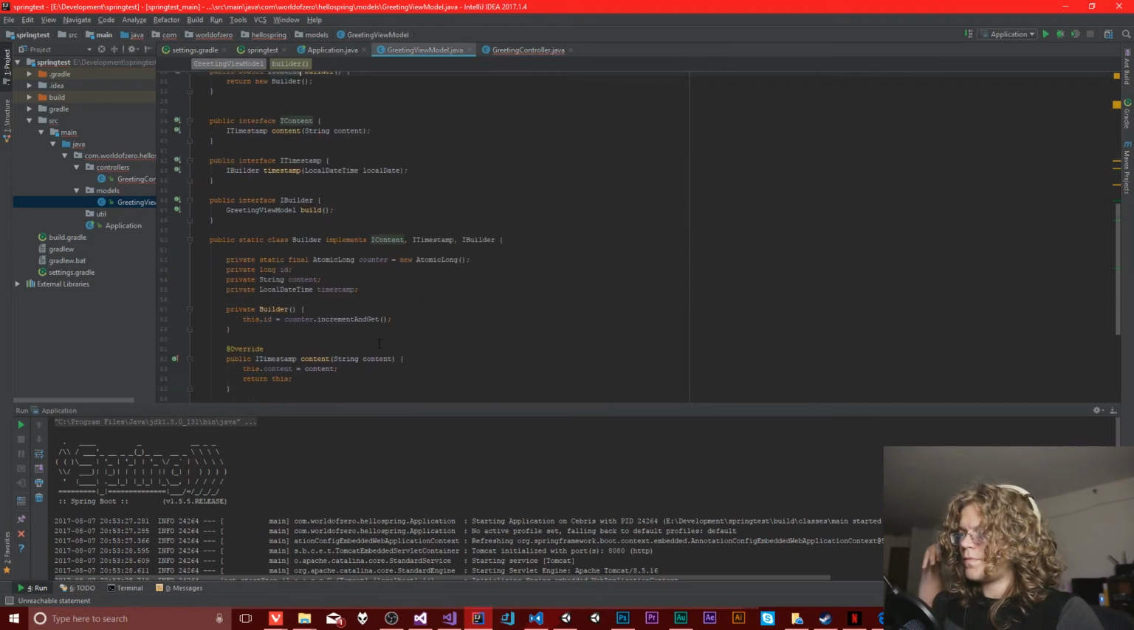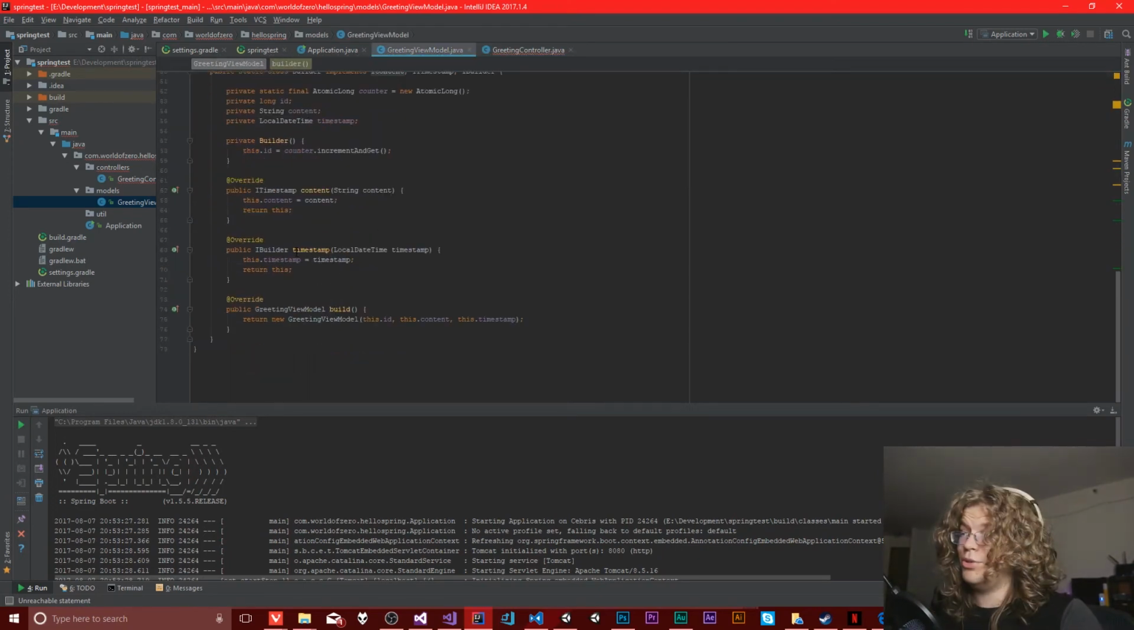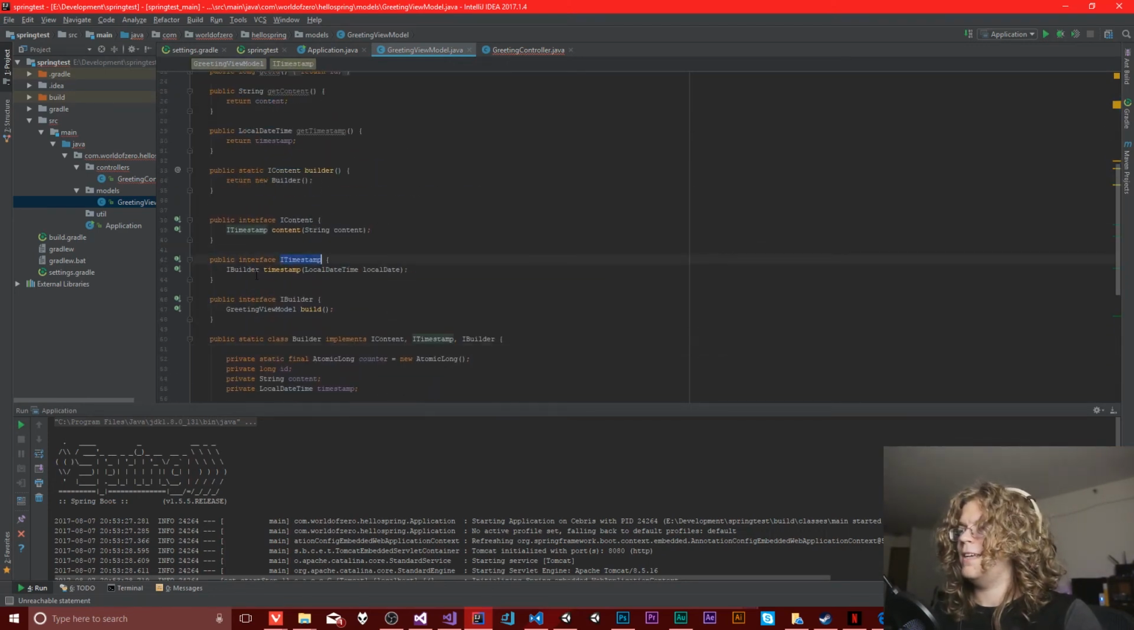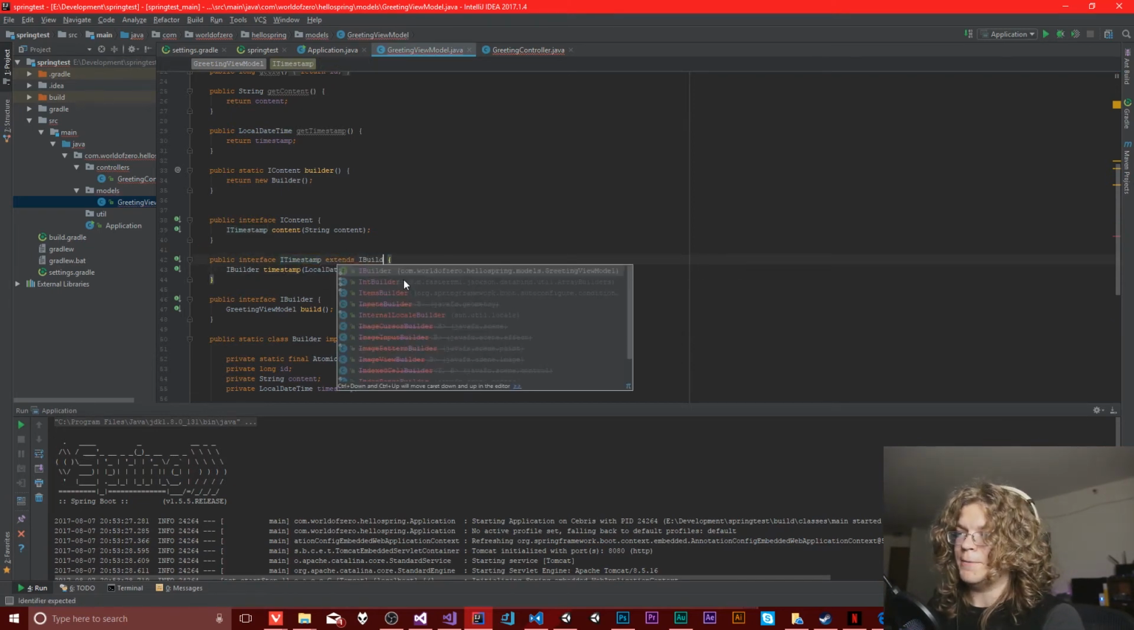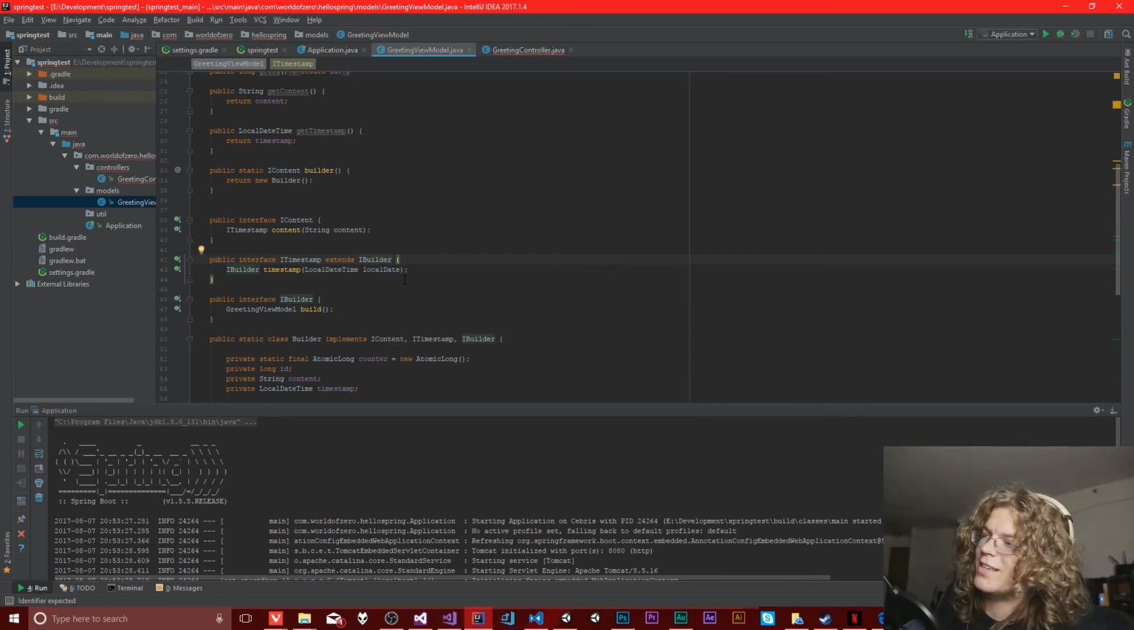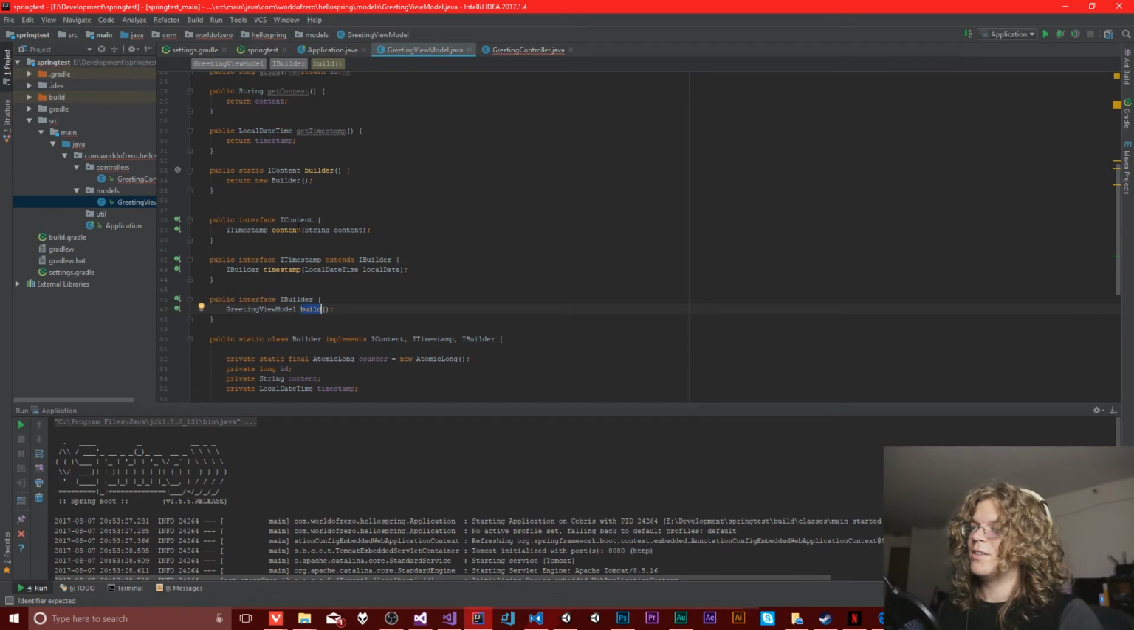But now, what if I want to make this optional? You don't need to specify a timestamp. If you don't, we're just going to use LocalDateTime.now. So what we can do is have this ITimestamp extend IBuilder. And so what this does is it means our ITimestamp, this guy, can extend IBuilder, which means it also has the build function exposed. So after we do content, we can either build it or we can get the timestamp. And so this kind of allows you to do a branching path.